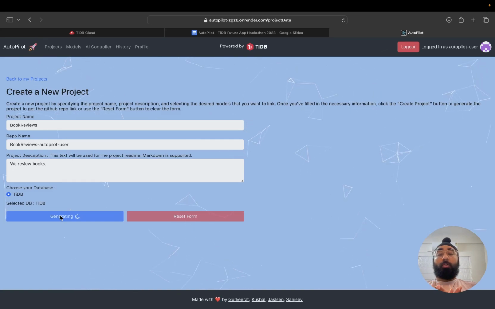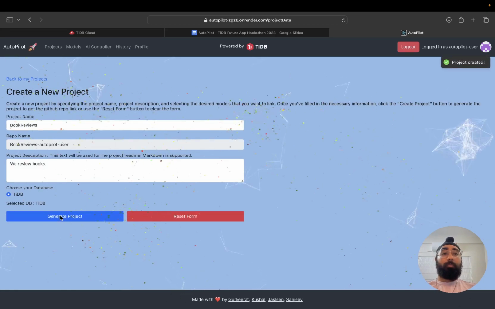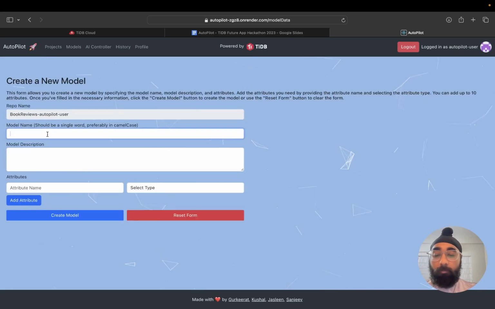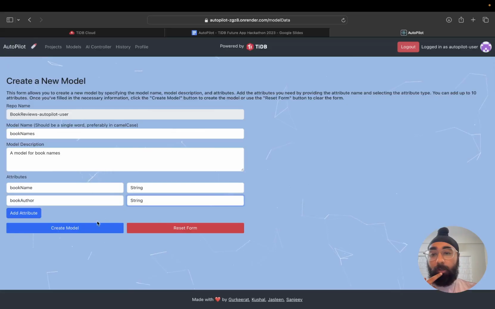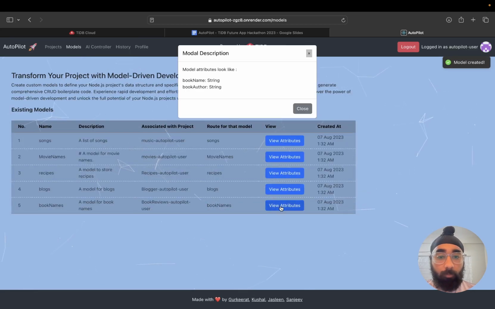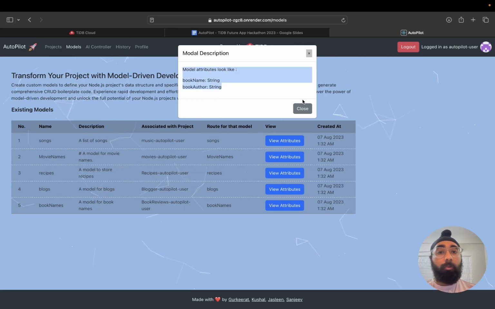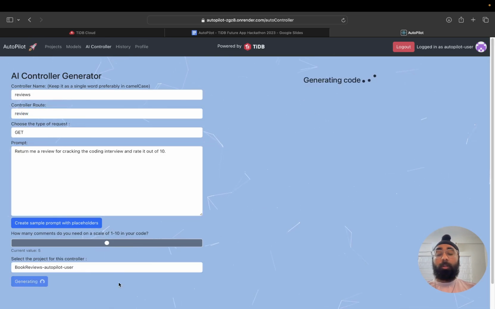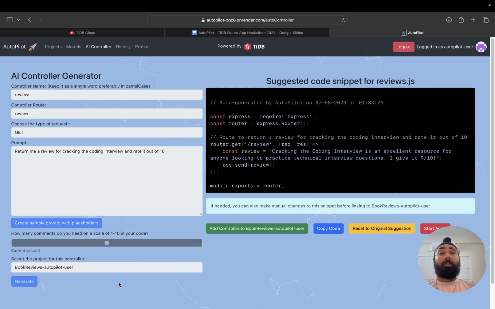So in the background, Autopilot will write the code and push to GitHub. So the project has been successfully created. So let's try to add a model, the model name as well. So the model is being created. Let's see what happens. So the model also has been successfully created. We can check the attributes here. They look fine. Let's go to an AI controller and make a review controller. So the book reviews, and try to click generate. It's generating the code.